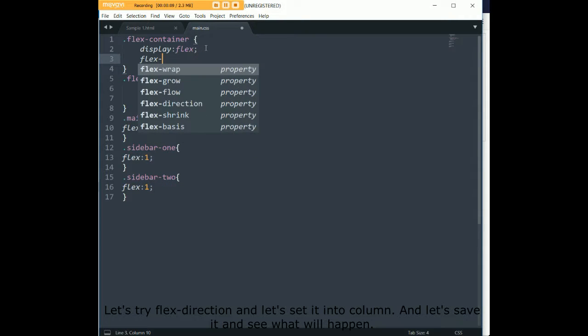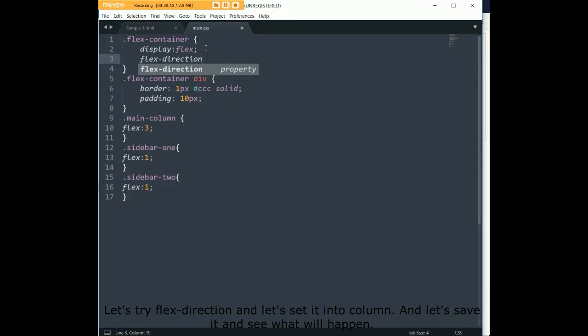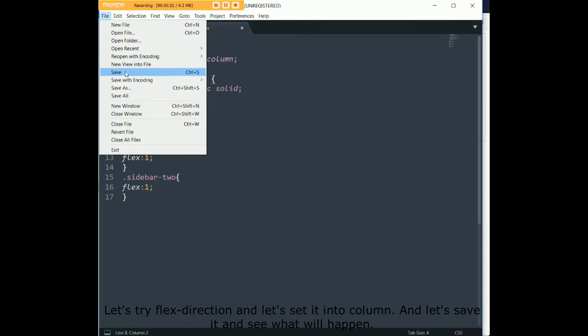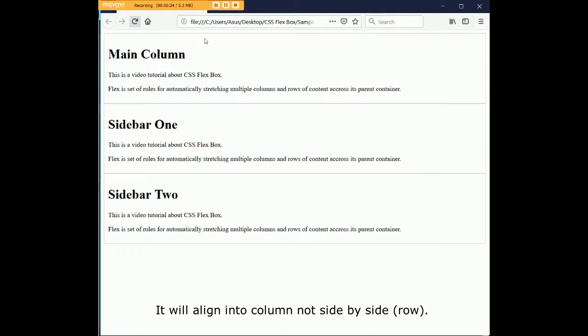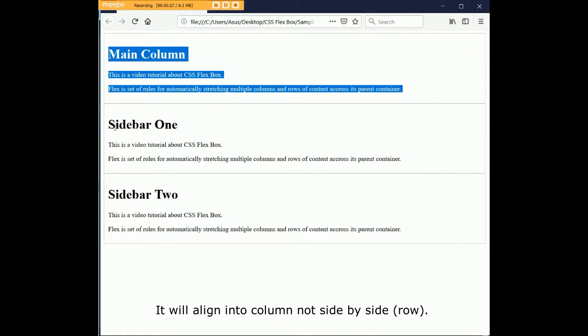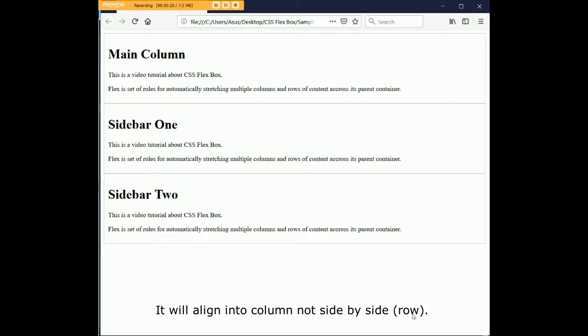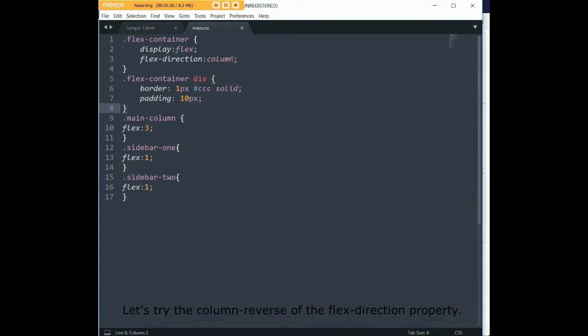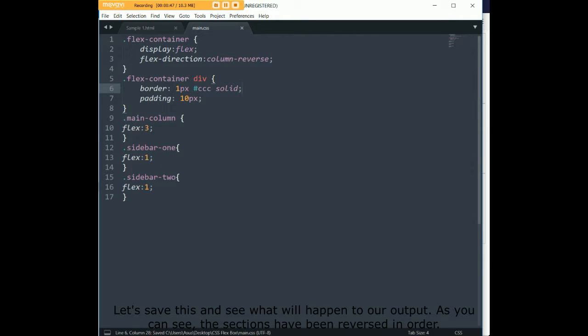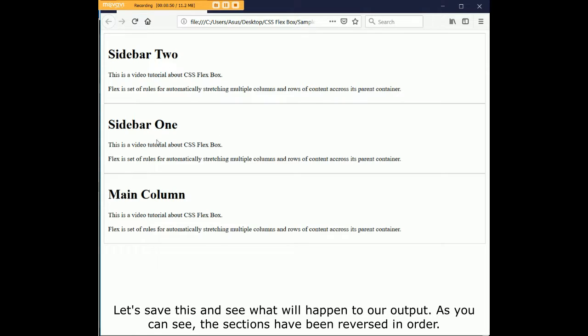Let's try the flex direction. Let's set it to column, save this, and see what will happen. It will align into a column, not side by side. Now let's try the column reverse flex direction property. Let's save this and see what will happen. As you can see, the sections have been reversed in order.